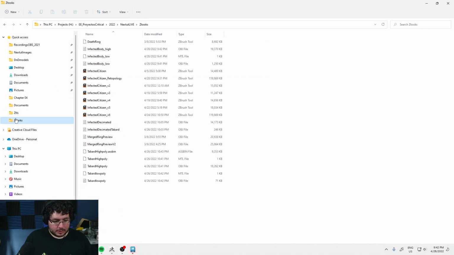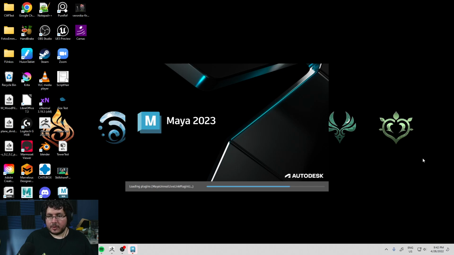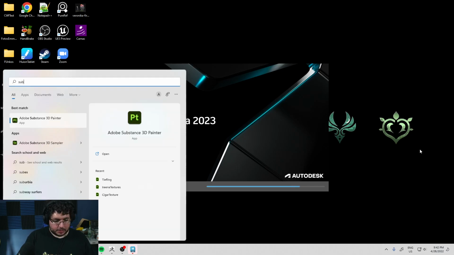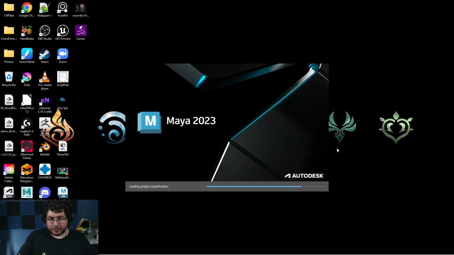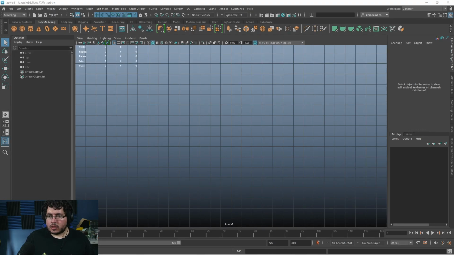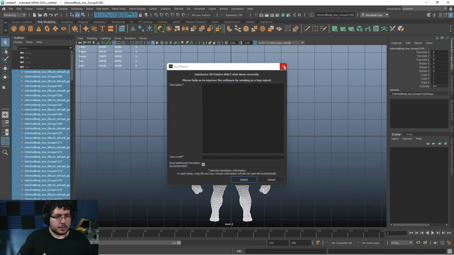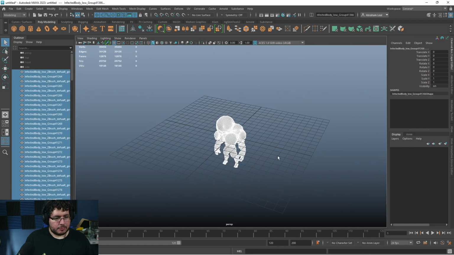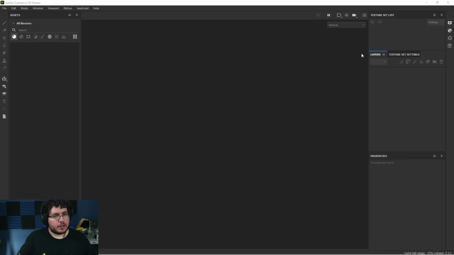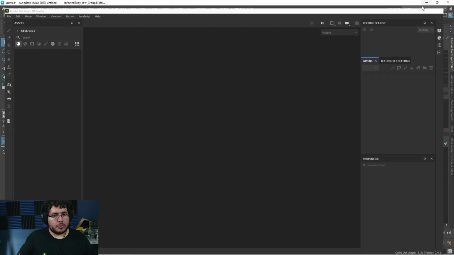Okay, let me open this. There we go. And we can already start opening Substance 3D Painter. Cool, so if we grab the infected body low, this is what we have. Yeah, this is what I was scared of. As you can see, we got a lot of different polygroups.